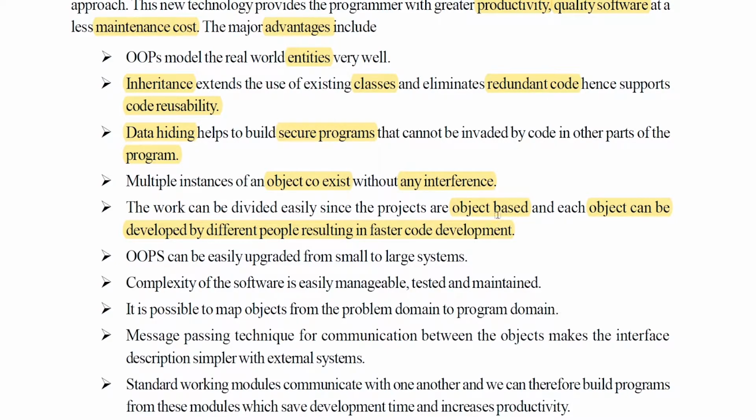Here, the objects are nothing but modules, because object oriented programming supports modularity. You can create different objects and these objects are independent. They can be tested and developed independently. So it becomes faster code development. When work is given to different people, different modules can be developed by different people, and this results in faster development of code.